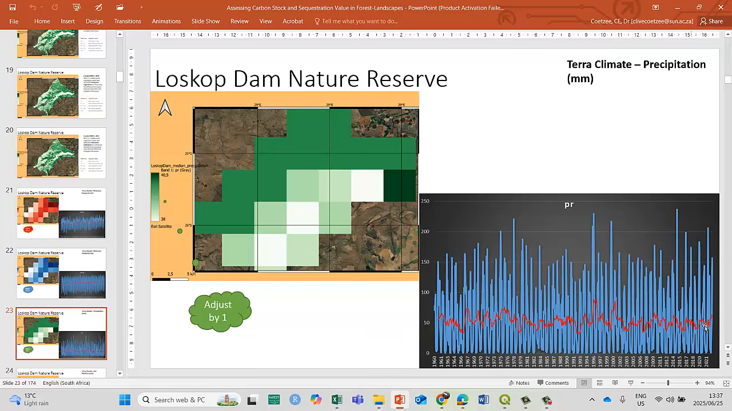The moving average suggests a little bit of a decrease in average rainfall. 1996 and 2000 seem to be the wettest periods, the wettest years. It doesn't seem to be too much of a change. We've selected 1995, so that's the image here. So okay.